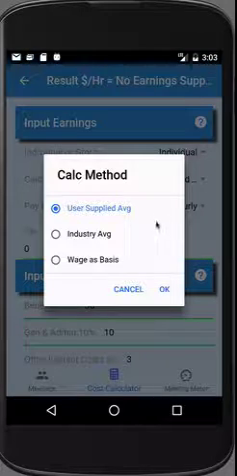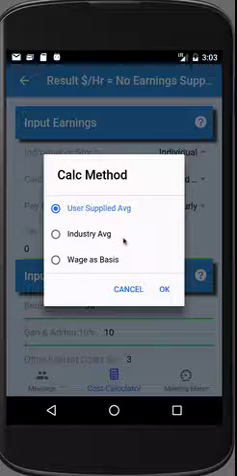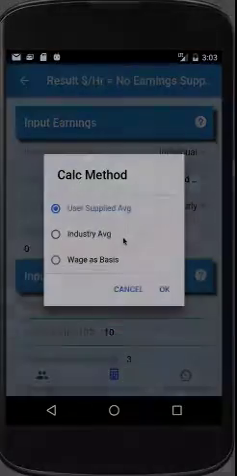There are 3 calculation methods. User supplied average, which is the number you enter as an educated guess. No algorithm from the Meeting Analyzer is used to obtain this number. This is similar to manual mode, except overhead is added to the cost. Industry average provides a small database of the dollar cost per hour of individuals working in the industry. Wage as a basis is used primarily for group meetings.